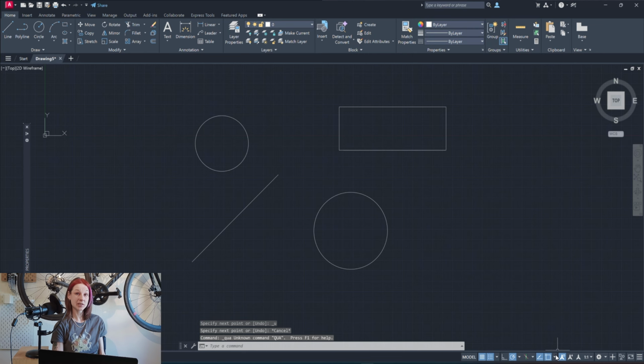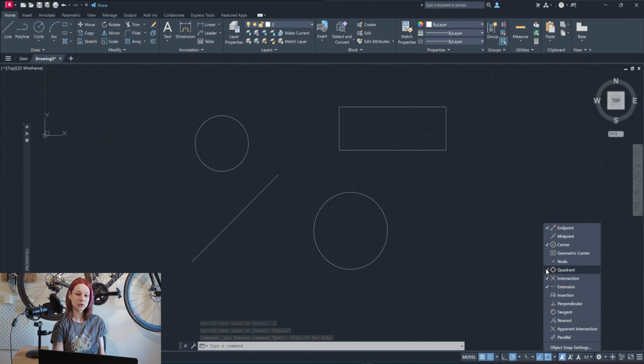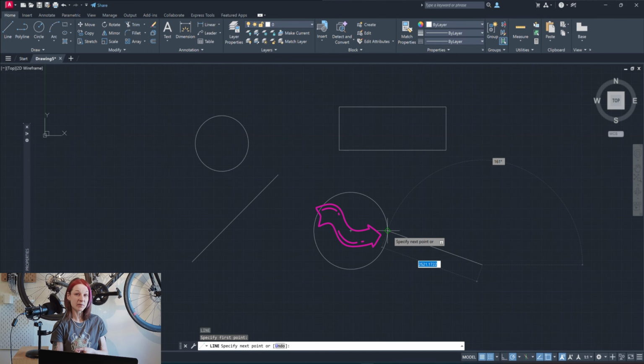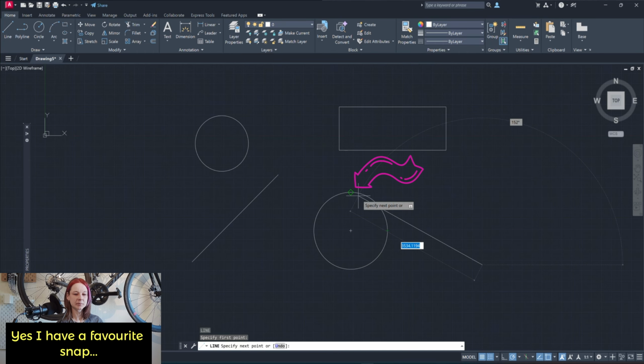Now you can change snap settings globally, move to the status bar, and toggle them on and off. You'll know that it's switched on because there'll be a little tick. Here's an example of my favorite snap, the quadrant snap.